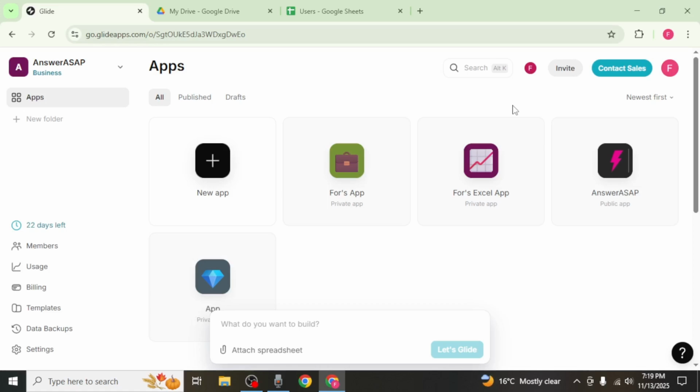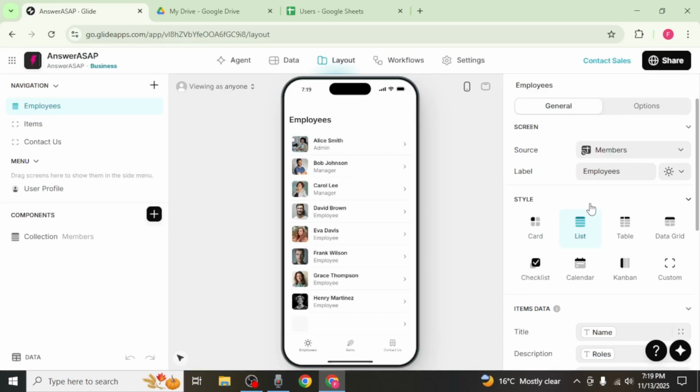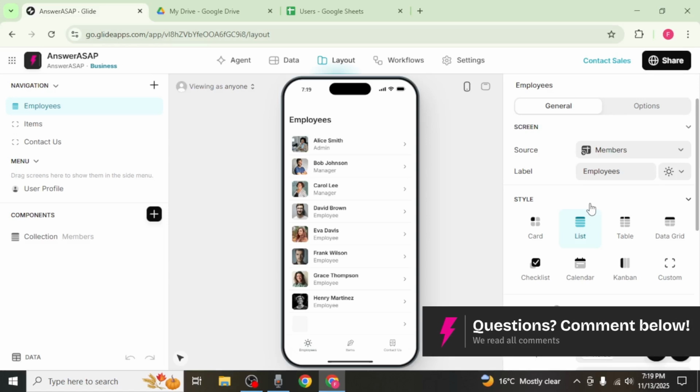To reduce updates, the first thing you want to do is monitor and identify which one of your apps is using the most updates. We already have a complete separate video on how to monitor update usage in Glide, so if you don't know how to find that information, you can watch that first.